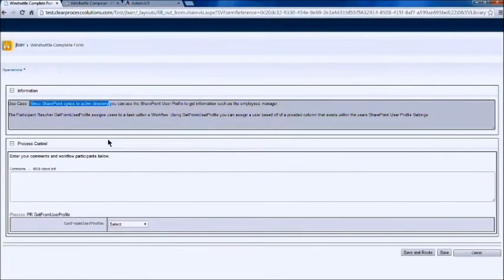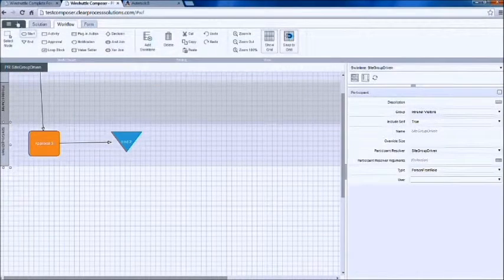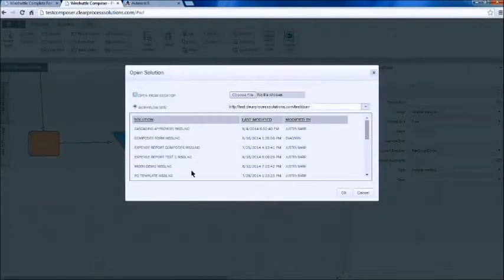So we're going to give an example of a participant resolver with Active Directory, but this participant resolver specifically will sync with Active Directory, and then you can pull user information such as the employee job title or maybe the manager. In this case, we'd want to call the manager to get the manager of the originator who's filling out the form. It assigns a user a task from the workflow using the get from user profile. You can assign a user based on a provided column that exists within the SharePoint user profile settings. So we'll go ahead and load this specific participant resolver up to show you how it's set up.